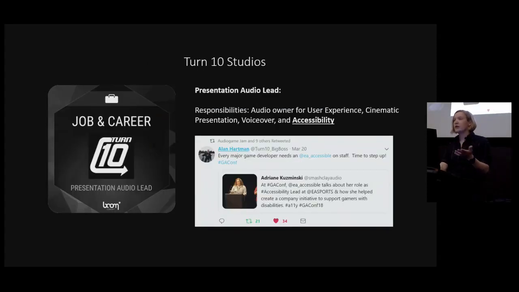So, even larger studios like Turn 10 have a lot of initiatives for accessibility. They recently hired a presentation audio lead, and accessibility was in the job description. And I know that they are looking to add blind accessibility when it comes to the Forza games. Right now they had the research study with the Accessibility User Collective that allowed for game chat. So they've been working on that, but they are expanding it past that.